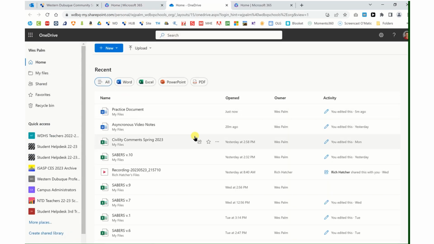What OneDrive does for us here at Western Dubuque Schools is it provides a cloud storage service that connects you to all of your files. It lets you store and protect your files, share them with others, and get them from anywhere on all your different devices. So what you're looking at here is the OneDrive dashboard. I'm going to start by showing you how to save or upload a document.